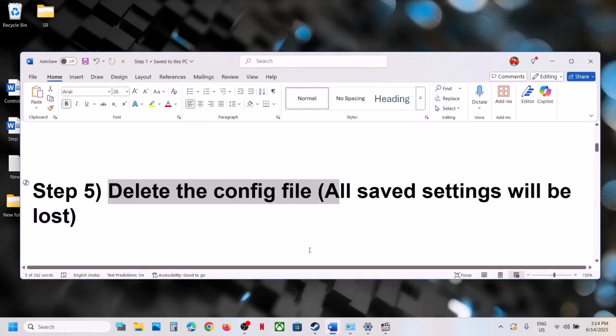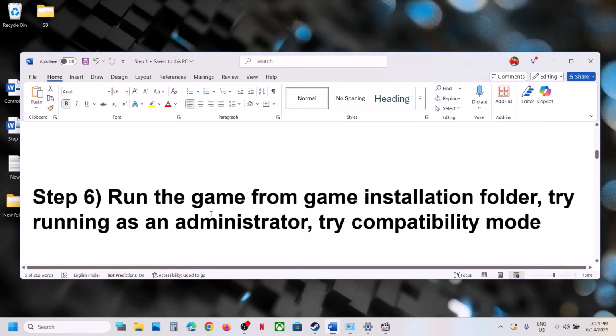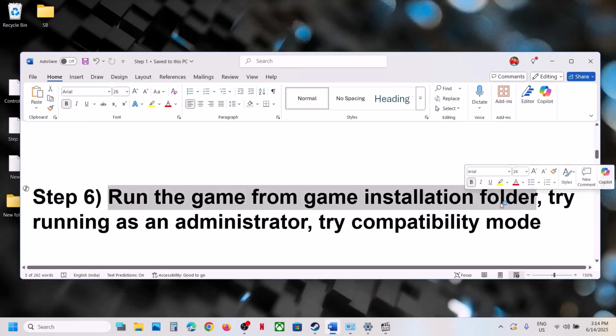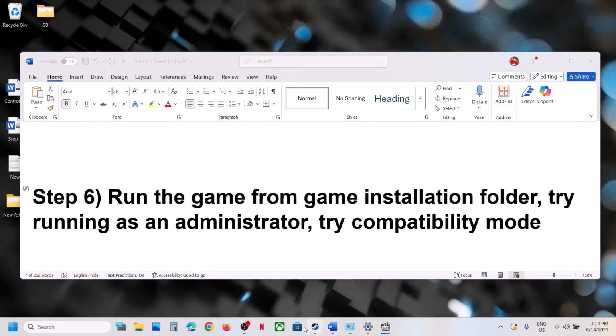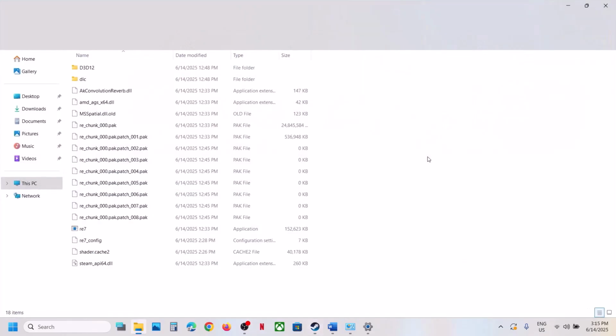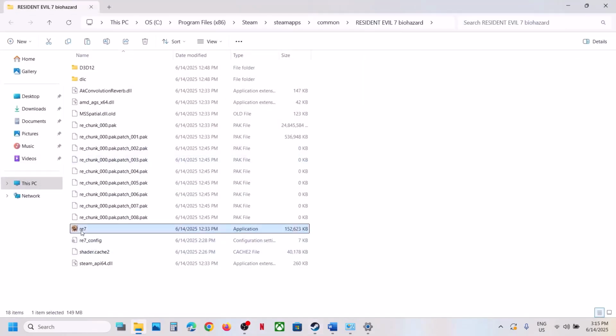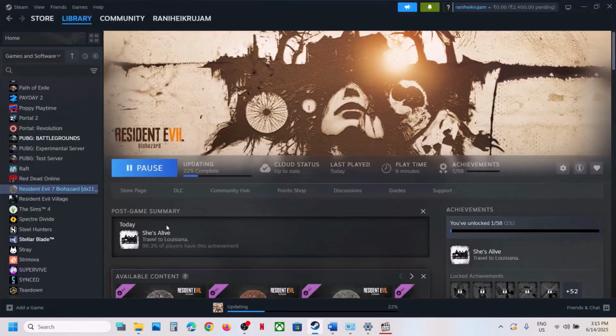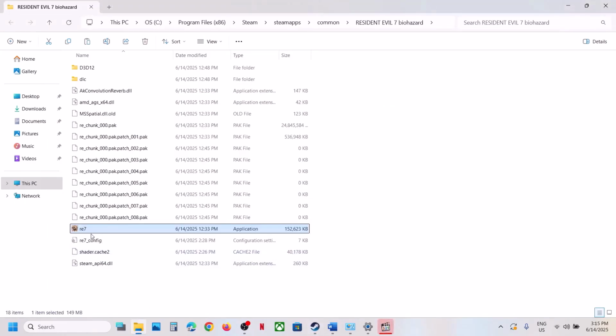Okay, now the next step is to run the game from the game installation folder. For this, you can go to Steam, right-click on the game, select Manage, and click on Browse local files. This will take you to the game installation folder. Double-click and launch the game from here. So instead of launching the game from Steam, you can launch the game from the game installation folder and then check.